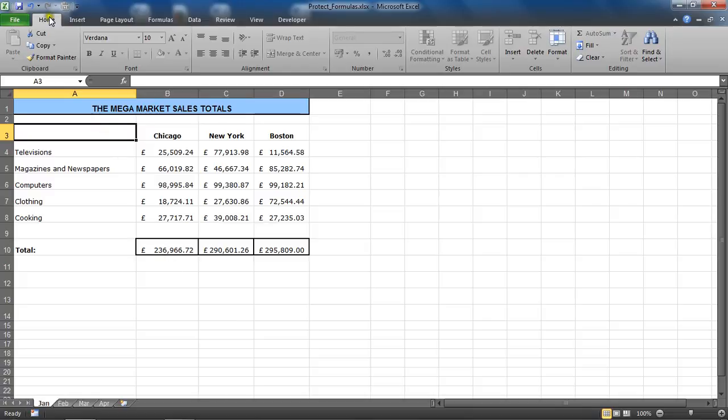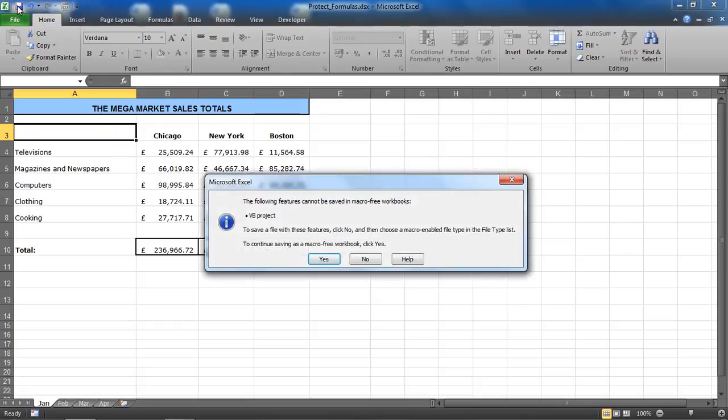So it's a normal spreadsheet, but it contains a macro. If I was to go up and look at saving this file with my floppy disk button at the top there, immediately I should get this warning where Excel warns me that there is a VB project on here and that I shouldn't save it as a macro free workbook. If I want to continue saving as macro free, I could click yes. But otherwise I should click no and choose macro enabled from the file type list. If I save as a macro free workbook, it will remove my macro. So that is not a good idea.